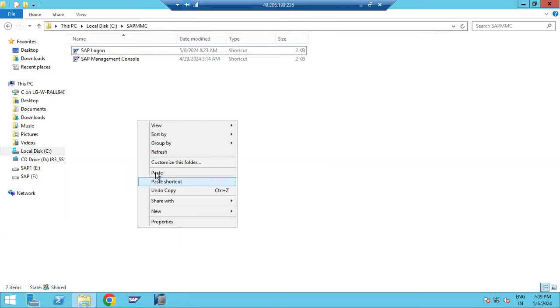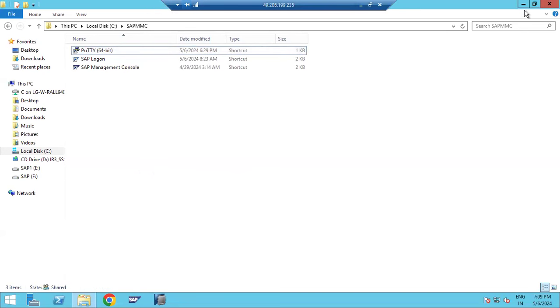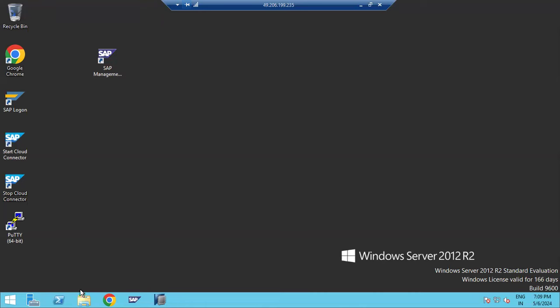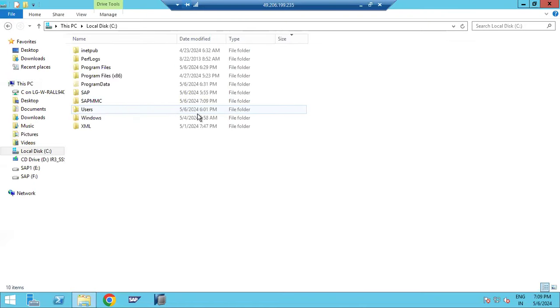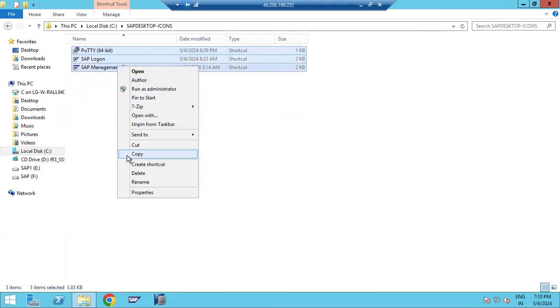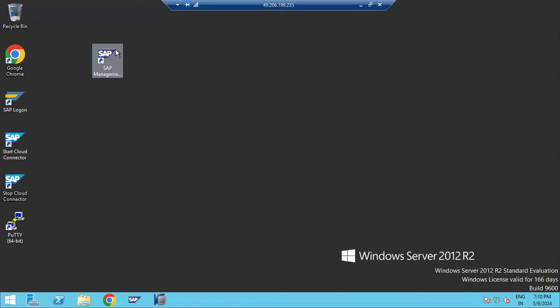Again, I would get questions otherwise. Done. In case you miss it or don't see these things, go to the C drive folder. You have the SAP MMC folder there. Let me name it SAP desktop icons. It's very simple, right? Just go here, copy the three items, and paste them into your desktop. In case it is not there, just paste it here.